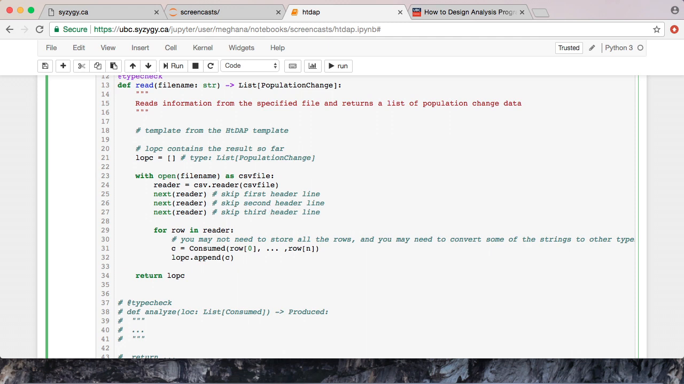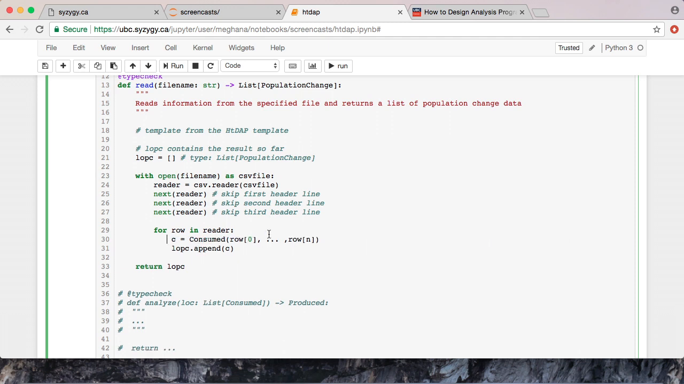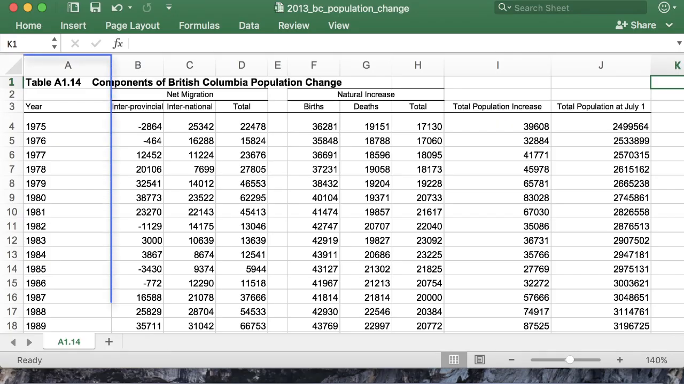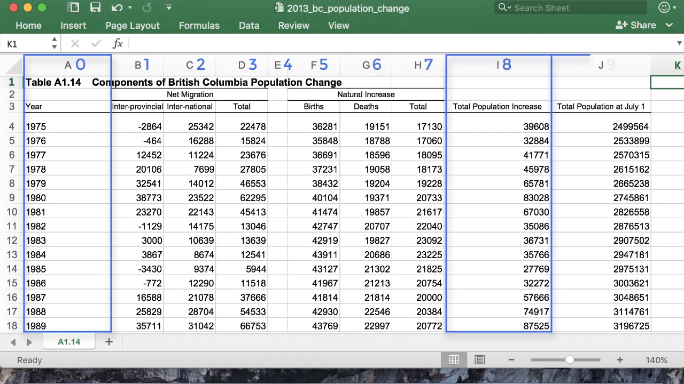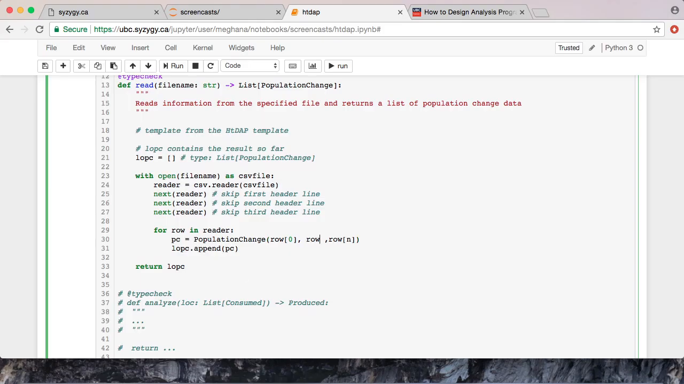Now I need to create an individual data point. I'll get rid of this comment that's from the template, and I need to create a population change data for that particular year. We'll call it PC. Each population change corresponds to 1 row in the file or 1 year. So I need to figure out where each piece of the compound data comes from. I'll take a look at the file and count the columns, remembering to start counting at 0. So 1, 2, 3, 4, 5, 6, 7, 8. So I also need column 8 for the population change, and column 9 for the total population on July 1st. I need columns 0, 8, and 9.